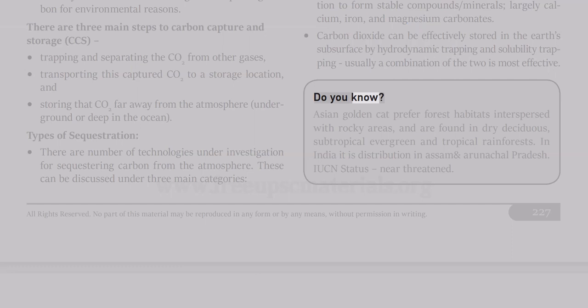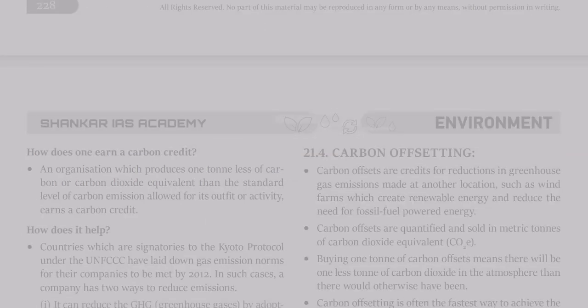Do you know? Asian golden cat prefer forest habitats interspersed with rocky areas and are found in dry deciduous, subtropical evergreen and tropical rainforests. In India its distribution is in Assam and Arunachal Pradesh. IUCN status: near threatened.